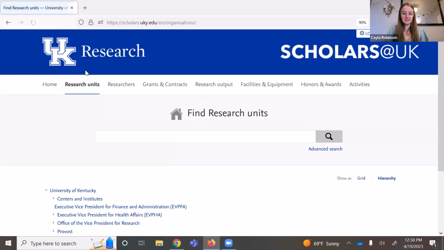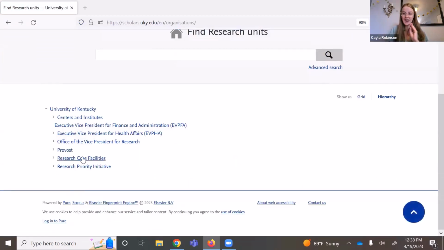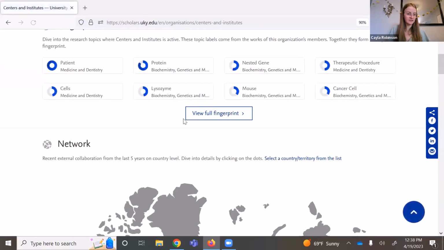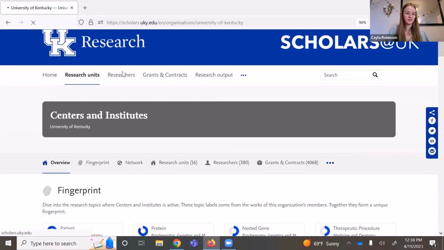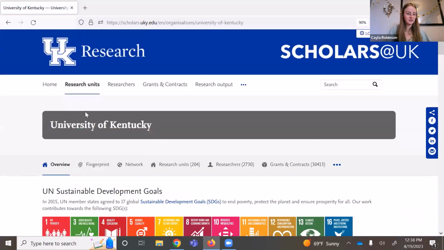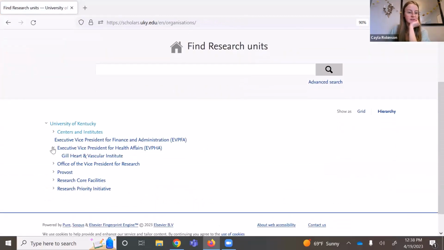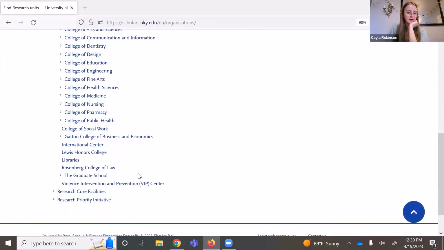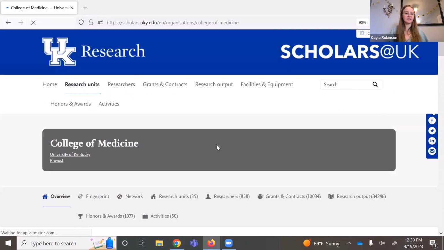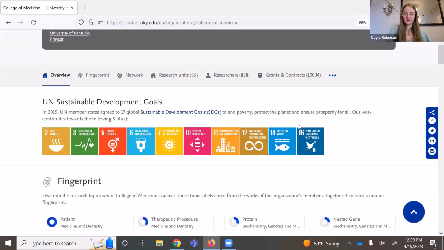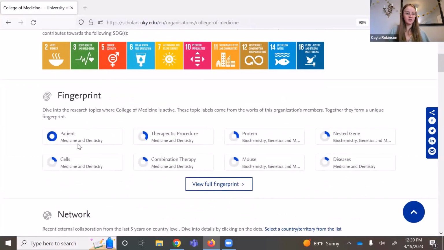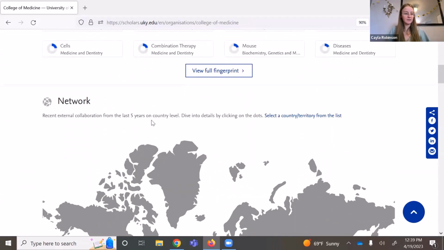The thing about this is that unlike Scopus and SciVal, you cannot edit any part of Scholars at UK. So if we just click here, well, I did not want to do that broad. So go to research units and then click the caret down. We'll do Provost. There we go. So you look at the College of Medicine. You can see that they're meeting quite a bit of the Sustainable Development Goals. A lot of research done on patients specifically.